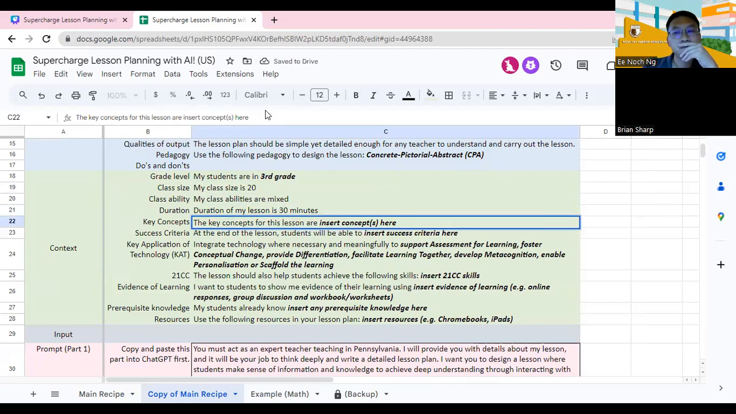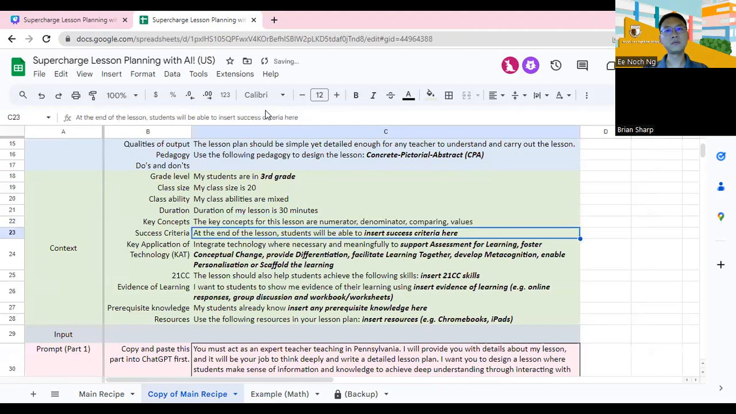Key concepts. Let's go with part-whole. What's the key concept? What are the key things you know about fractions? Okay, how about the numerator, denominator? Comparing values. Yeah, that should be good enough. Okay. Students will be able to compare two fractions and determine which is larger. Right.